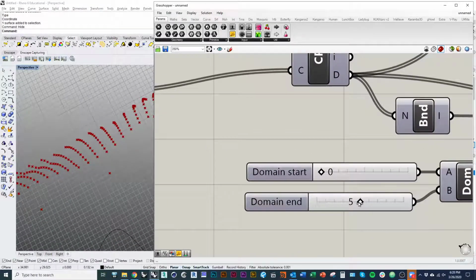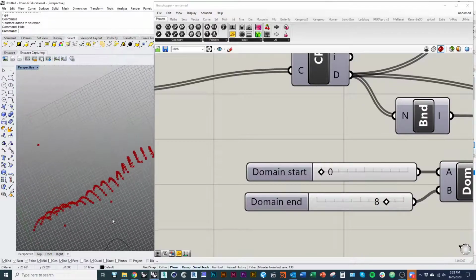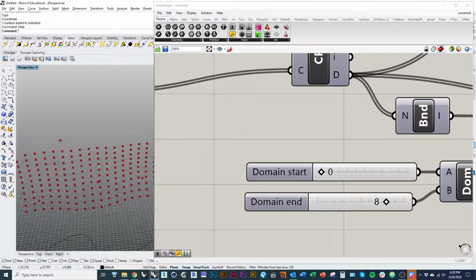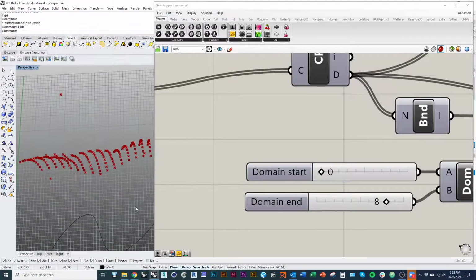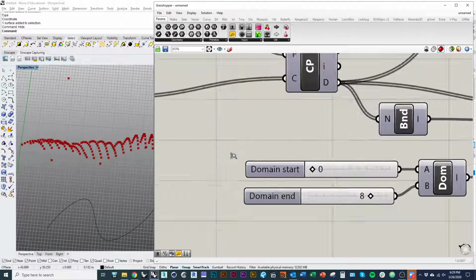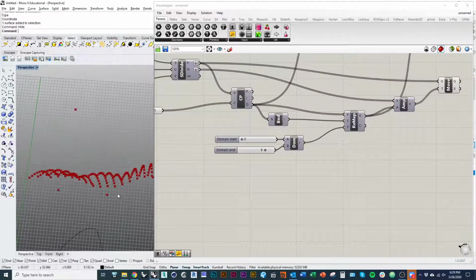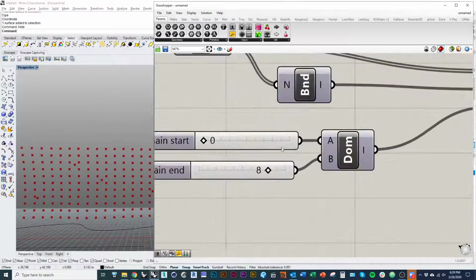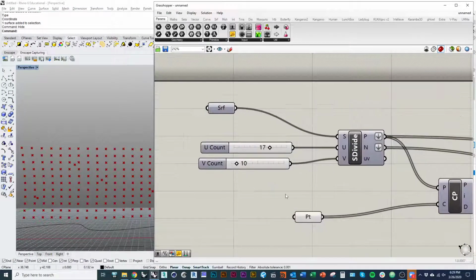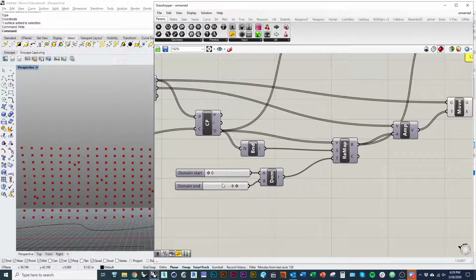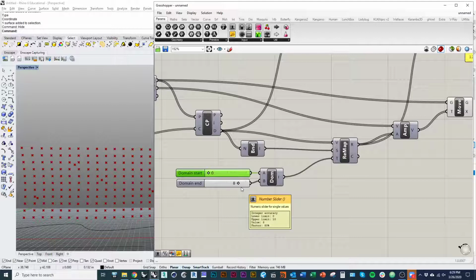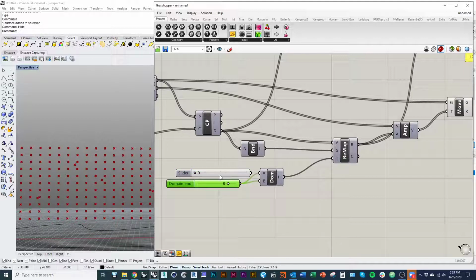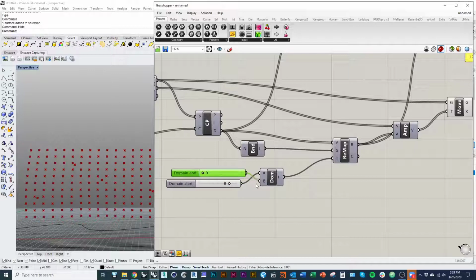And let me amp up the range here. So now you can see the points that are furthest away from our attractors are the ones that are moving the most. And again, we want that to be the opposite. We want to move points that are closest to our attractors the most. And so in order to do that, rather than sorting it by a low start number and a high end number, I'm just going to switch these. I'll plug the 8 into A, and I'll plug the 0 into B.